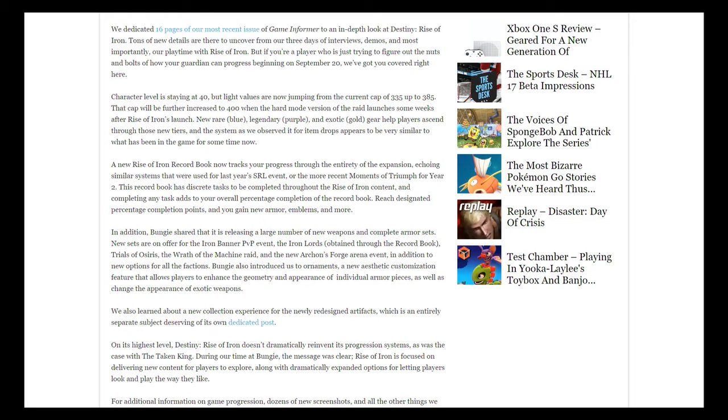Also, new options for all the factions as well, which, for example, and thank you to Borg Console for the video there, he explained that there's going to be faction ghosts. So, for example, faction ghosts, which increase your reputation for Vanguard, Future War Cult, Crucible, a lot of stuff there. It will allow players to enhance the geometry and appearance of individual armor pieces as well, which could change the appearance of exotic weapons. Who knows? Actually, that's the new ornaments there. I'm just not reading it right, but anyway. So we got that out of the way.